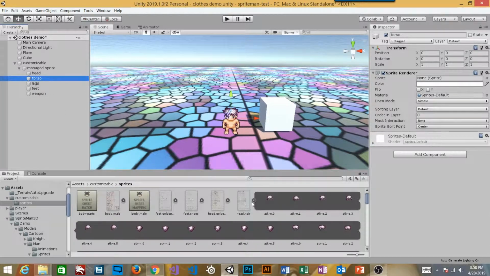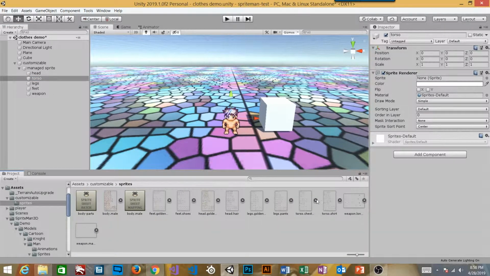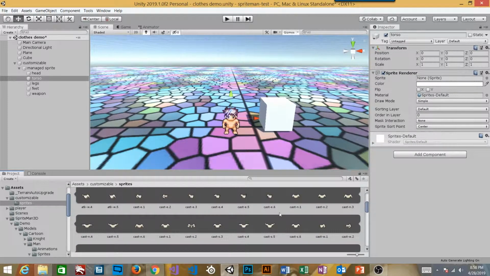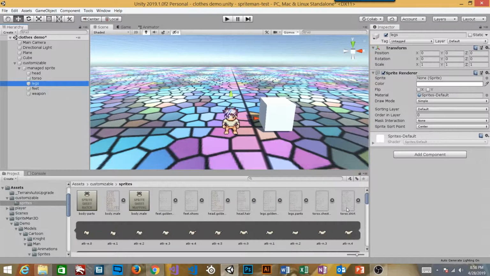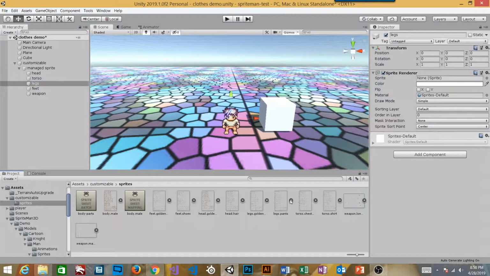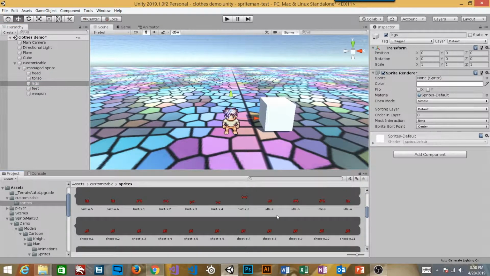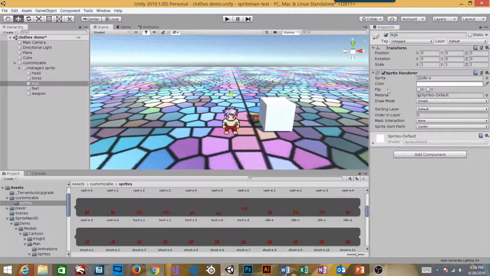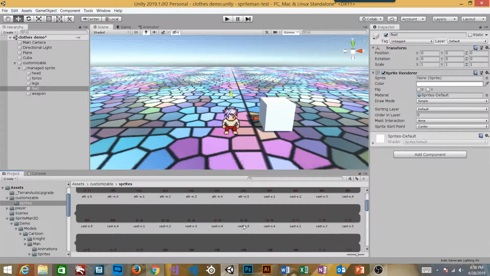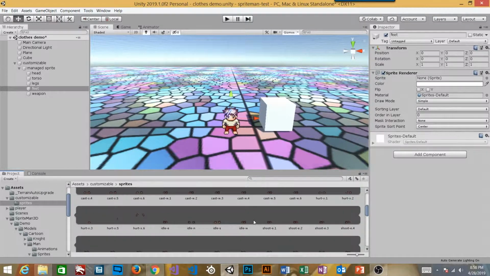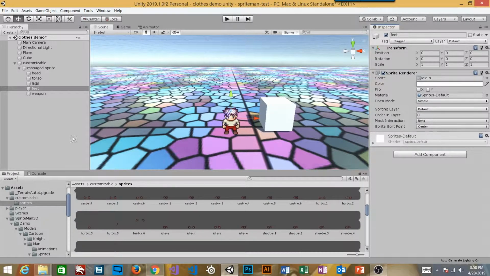So head, torso. Let's see, for torso, we're going to give him a shirt. We're going to start him off with a shirt. South shirt. Legs. We're going to give him pants. South. Feet. We're going to give him some shoes. And we're going to skip the weapon for now.